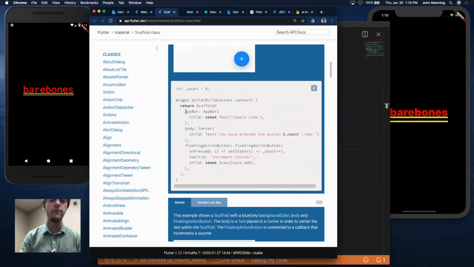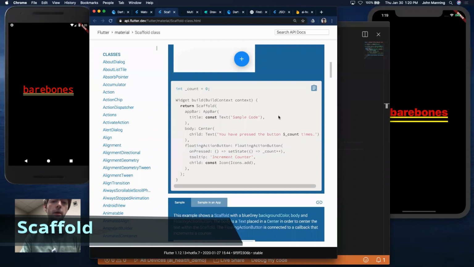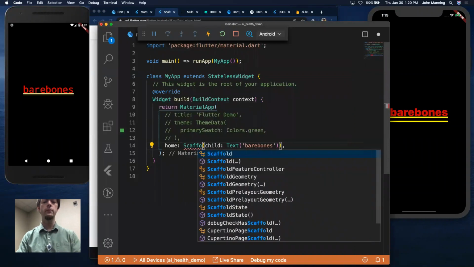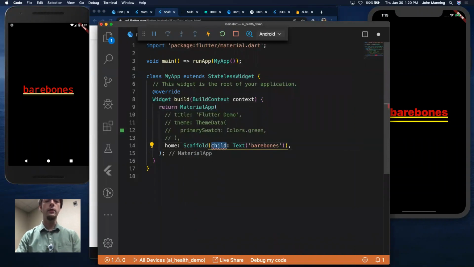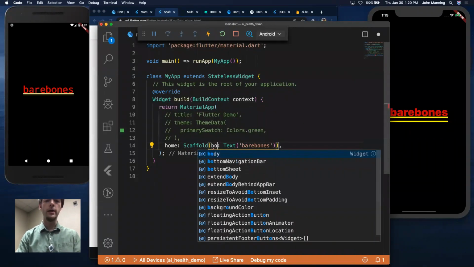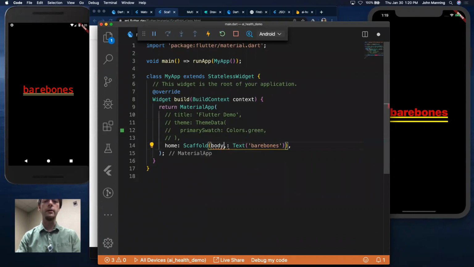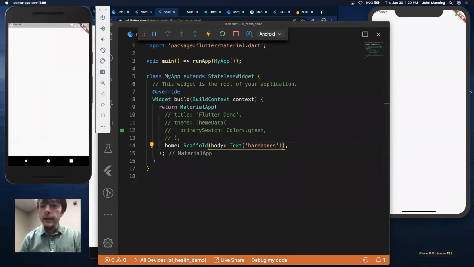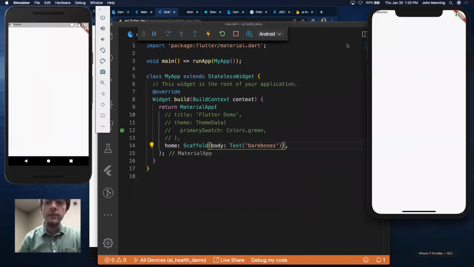So you have a scaffold with an AppBar, it has some more stuff. You've got a body, and then you've got a floating action button. Okay, so let's make this. So I'm going to change this from center to scaffold. And it doesn't like the term child. It actually wants this to be the body. And if I hit save, great. There it is. It says bare bones. It's at the very top.